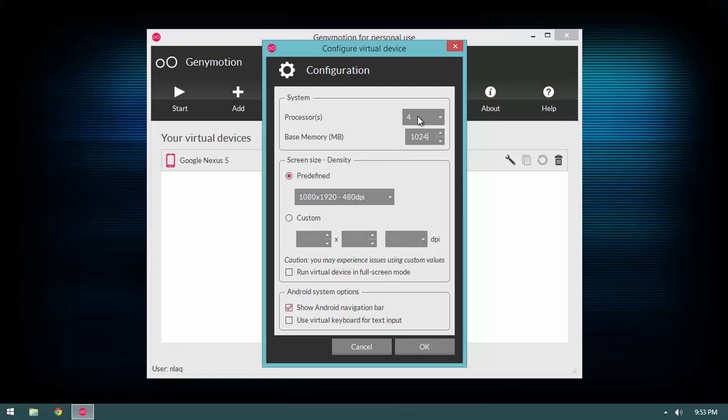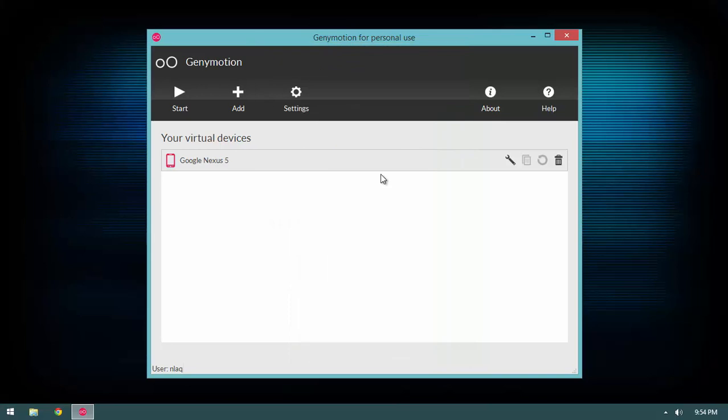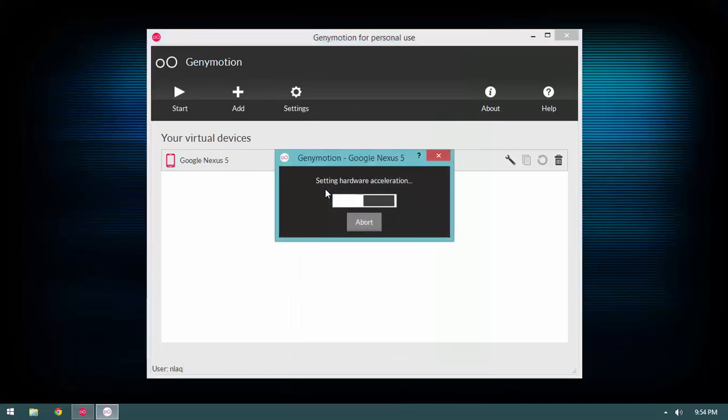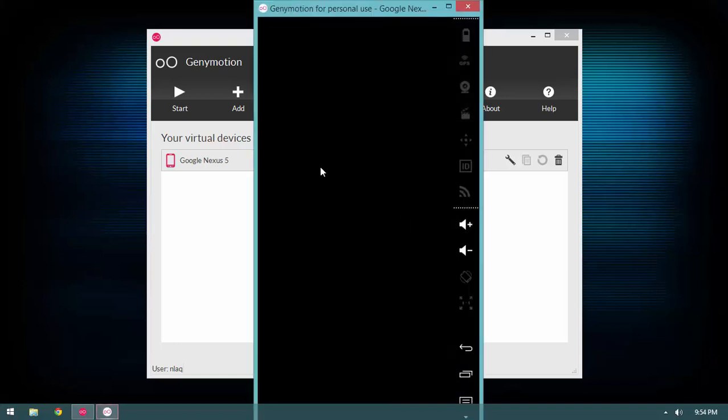But again, make sure that you have 4 processors. If you only have a dual-core processor, I would select 2 here. But since I have a quad-core hyper-threaded processor, I'm going to select 4. And then I'm going to hit OK. And let's go ahead and start it just to make sure it's going to work. See that progress bar? You can't tell if it's a white thing scrolling across or a black thing scrolling across.